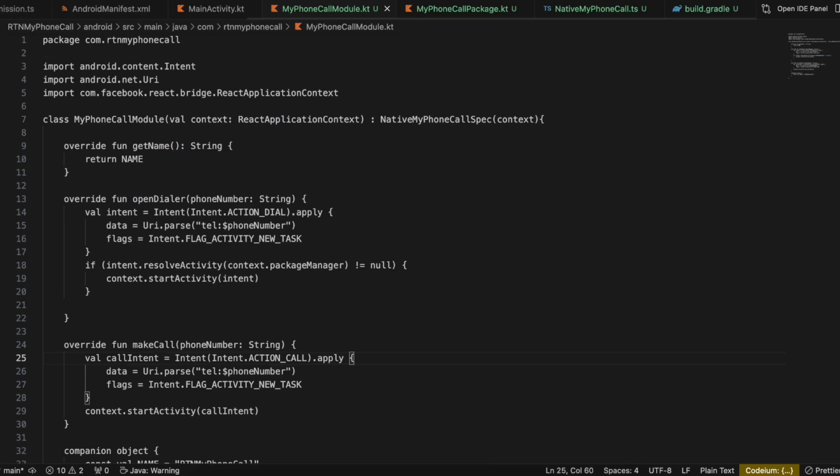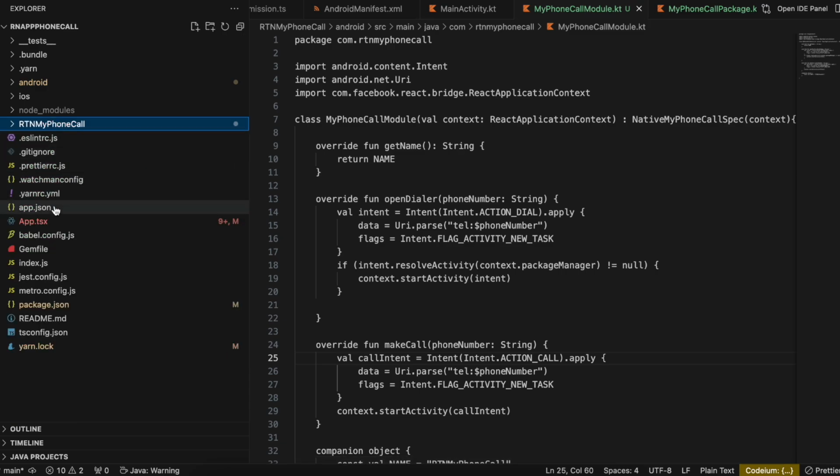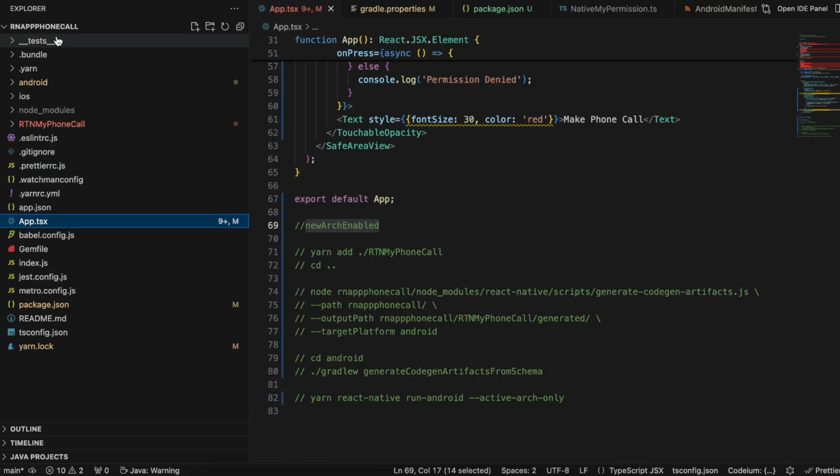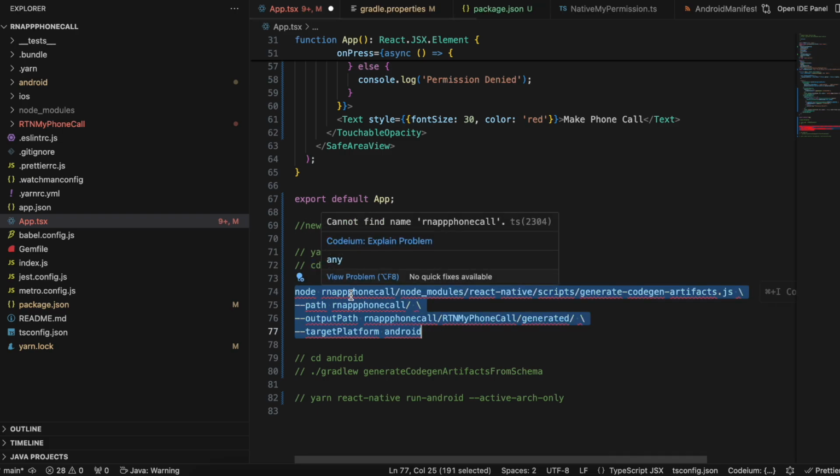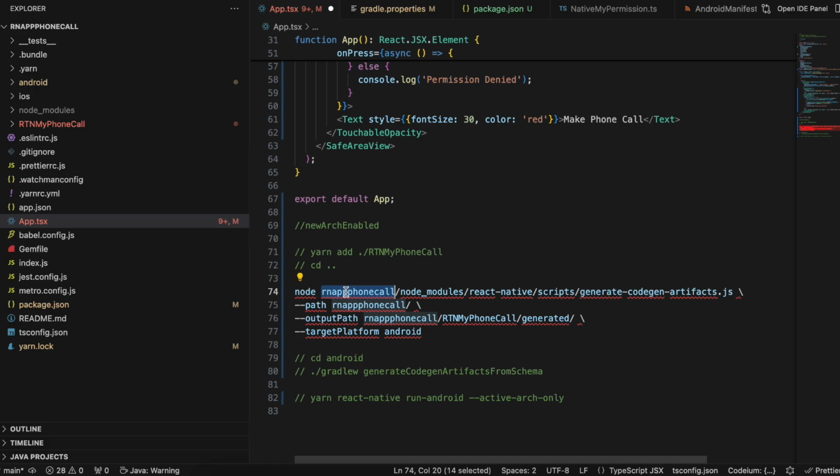Okay, next what you will have to do is open your terminal, go to the root of your React Native project, and firstly run this particular command. So this is our folder name. Once you do that, you will have to do cd .. It will move you outside your React Native project, and then you will have to run this particular command. But here instead of rnapp phone call, you will have to write your own project name. As you can see, my project name is rnapp phone call. So over here as well as over here, and this is our folder name.